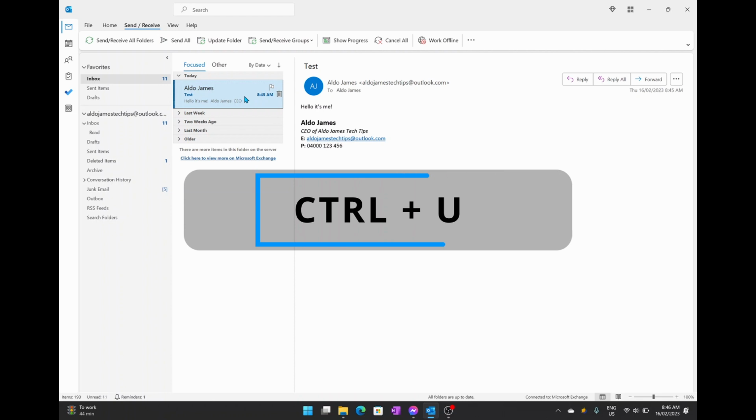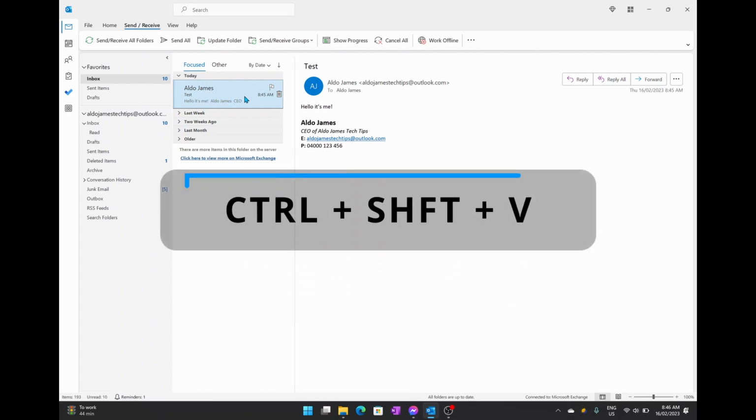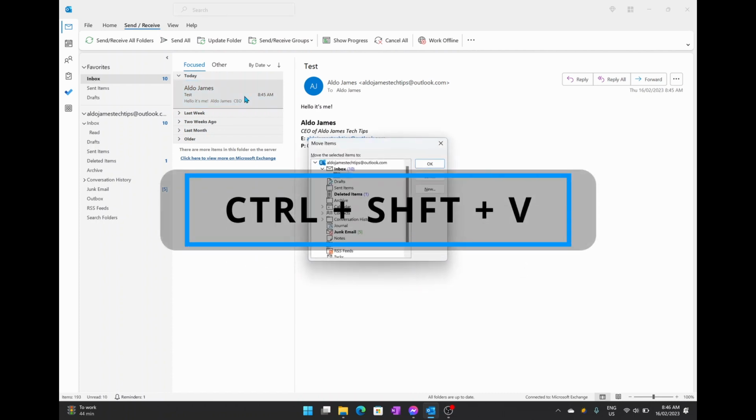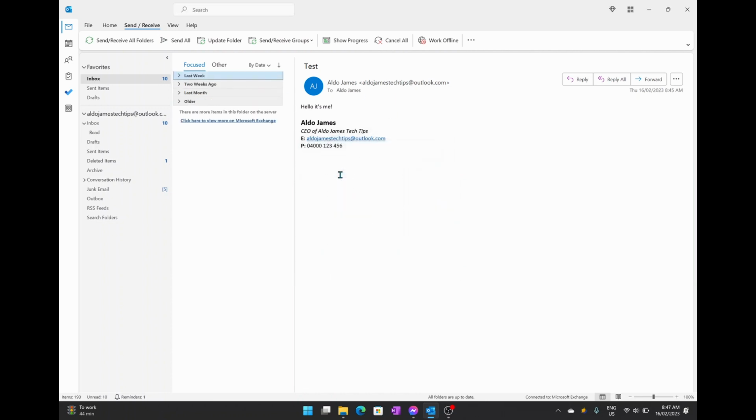What I like to do is actually, once I'm done with an email, I press Control and Q to mark it as read, and then the last tip I give you is Control Shift and V, and this is to move it into a different folder. I have a folder called Read, which is where I basically store all of my emails that I no longer need but may need to recall later. And by simply pressing Control Shift and V, it brings up my move items. It's got the Read folder highlighted, and I simply press Enter, and that files it away into my Read section.